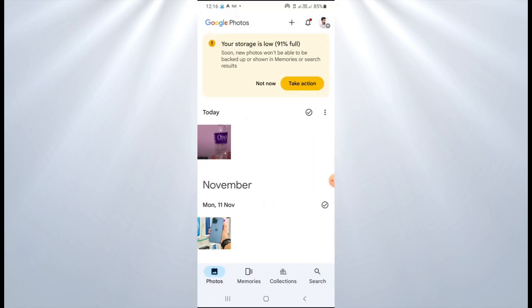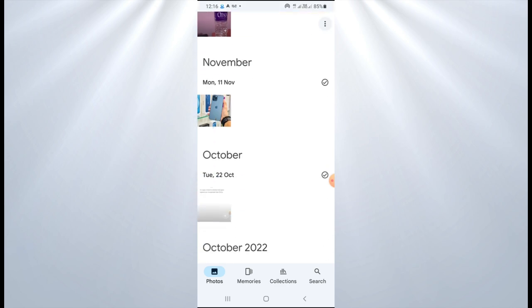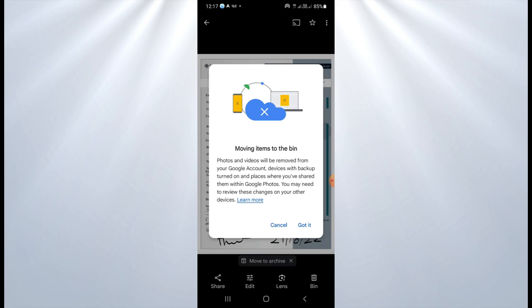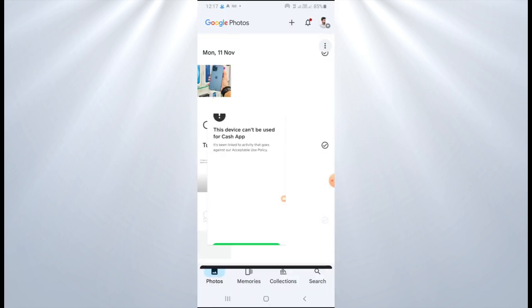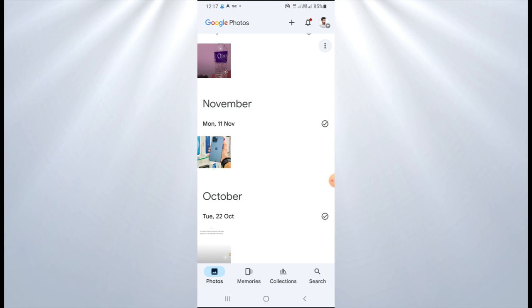So open it up and then simply, for example, let me delete a photo. So for example, I'll just open it up. So select the media that you want to delete permanently. Open it up and then hit on the bin icon and then click on got it and then move to bin. So this will now move this particular media to the bin, but it's not permanently deleted.